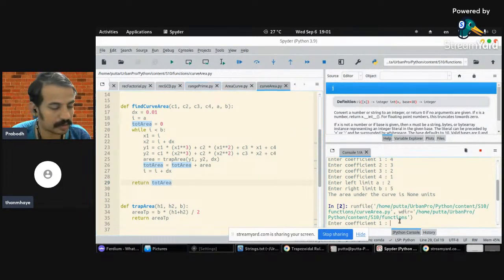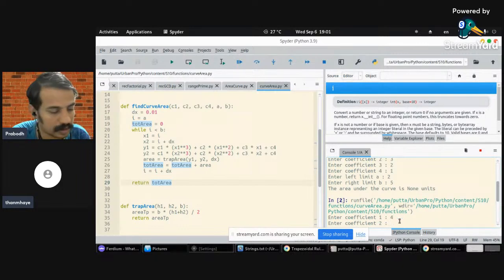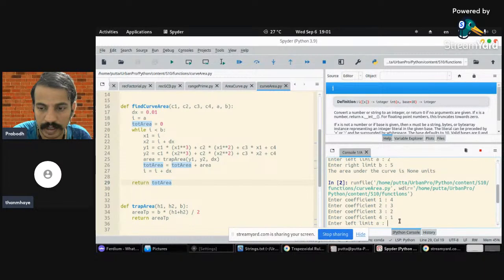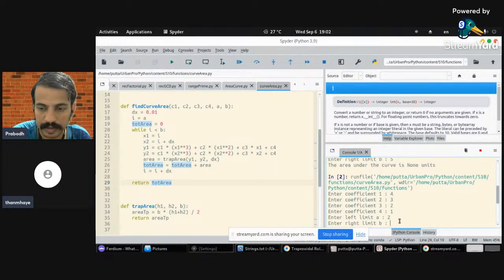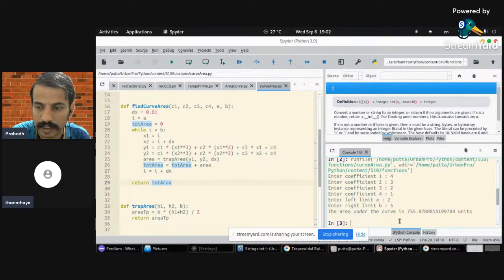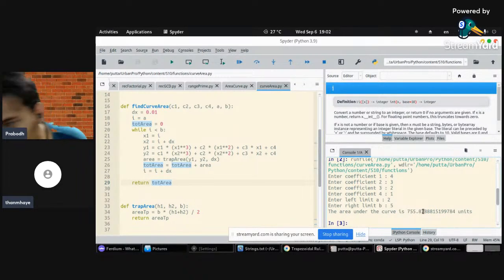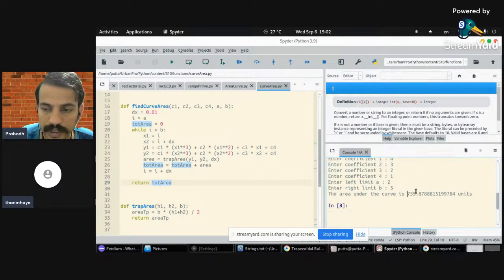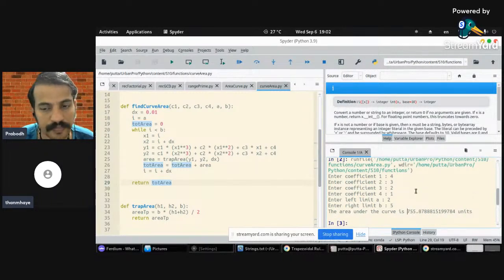Let's take the polynomial to be 4x cube plus 3x square plus 2x plus 1, within the limits 2 to 5. The area under the curve turns out to be 755.87. You can verify this by performing an integration on this equation in the limits 2 to 5. It should be the same.